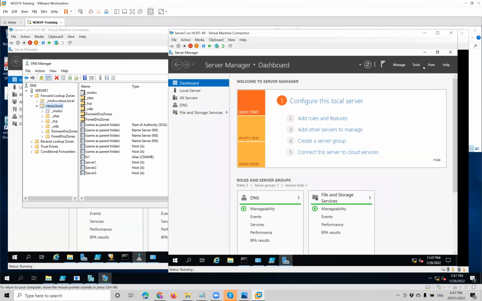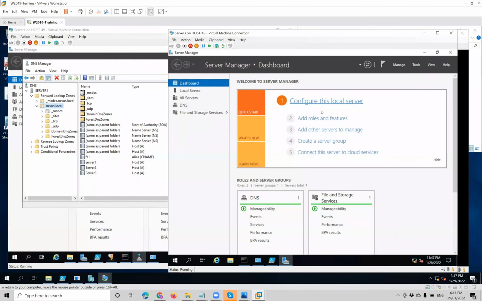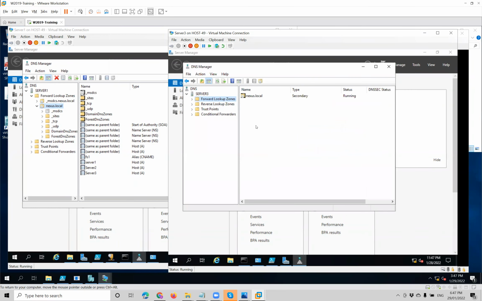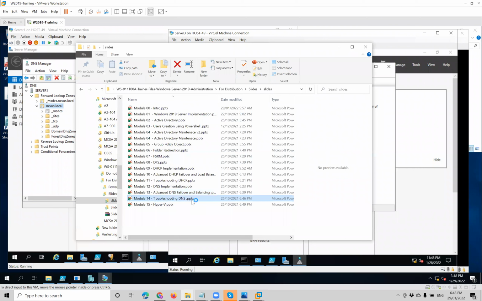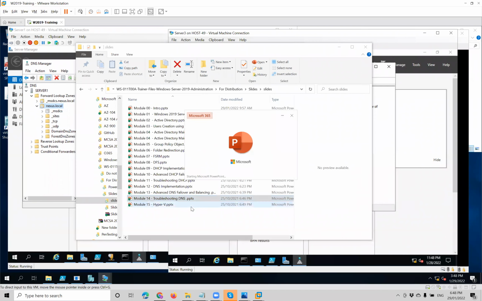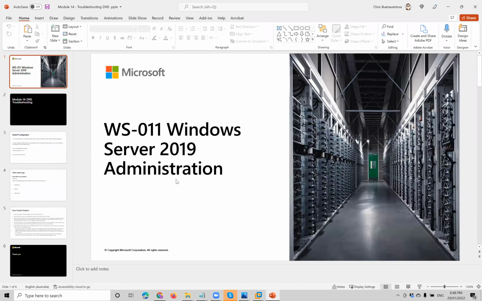Close natin to. Tools, DNS, reopen. Okay, so hindi siya mag-replicate, di ba? So papasok na dito yung module natin na module 14, which is troubleshooting. Matinding troubleshoot na to. Ba't di mag-propagate? That's the one ticket you will see.